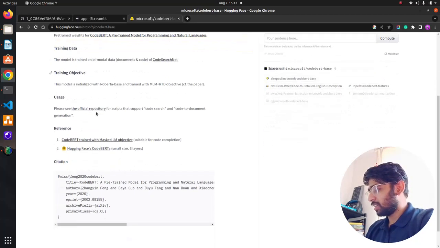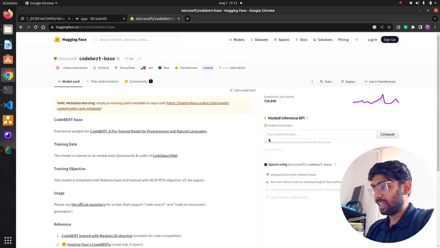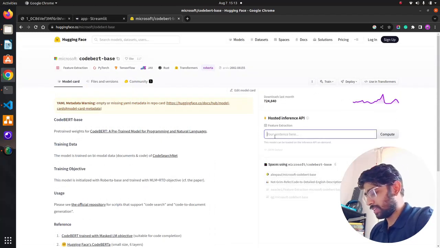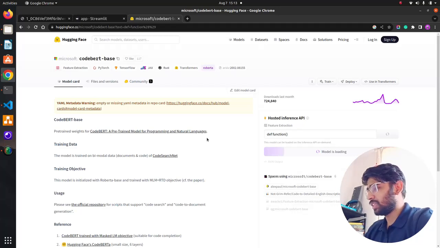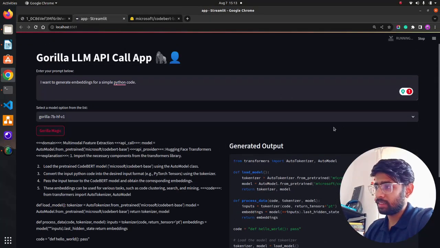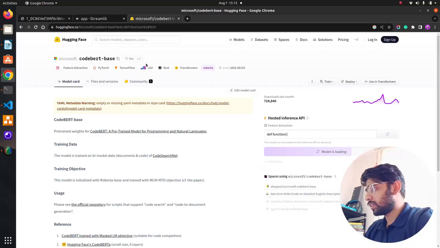You can use it. Your sentence here. Let's see if this sentence works. I can write, okay, def function or something. I don't know. Okay, let's see what feature extraction. Okay, this is for feature extraction. As the model is loading, let's come back over here. It will take a little time. So let it complete and let's see what it does here.